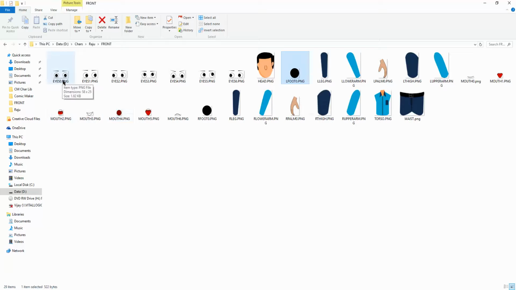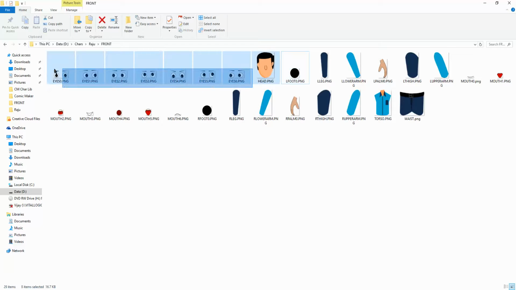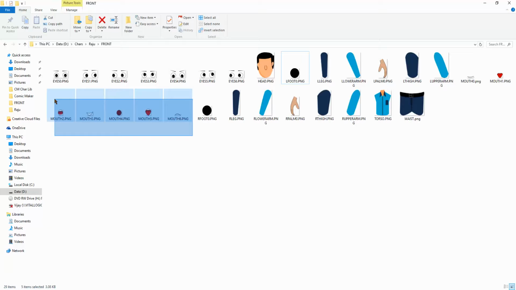Similar is the case with eyes. You can have different looks with the eyes. The default one is the 0, whichever you want, and then you can have 1, 2, 3 and so forth, till whatever number of poses you require. Similar is the case with mouth. As many mouths as you want, depending on the pose that you want to show up. Now this is all for the front character.